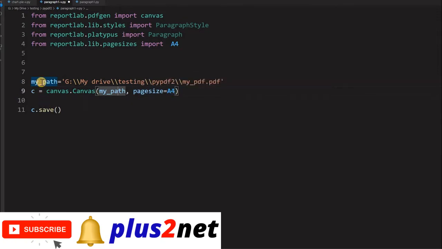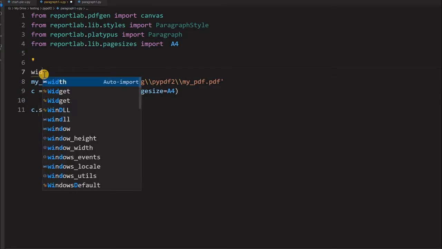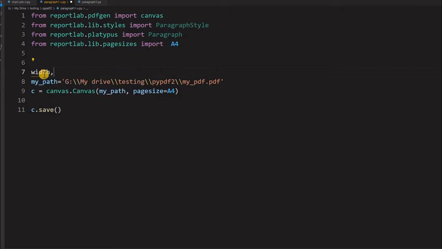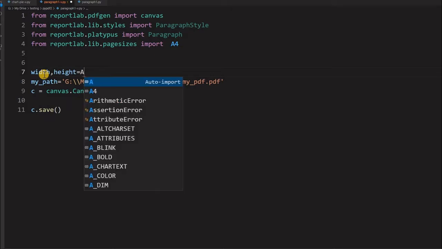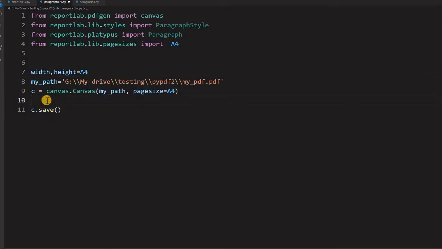Now this canvas is there. We'll change it slightly this time. If you have seen earlier, we were using the values directly. Now instead of that, I am creating two variables, width and height equal to A4, so it will take the size from A4 and those values will be used here.